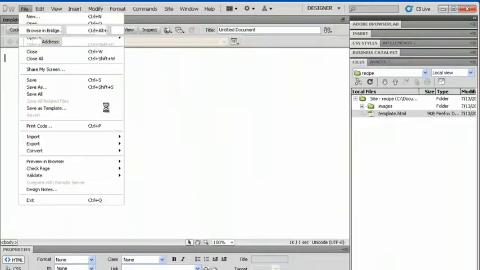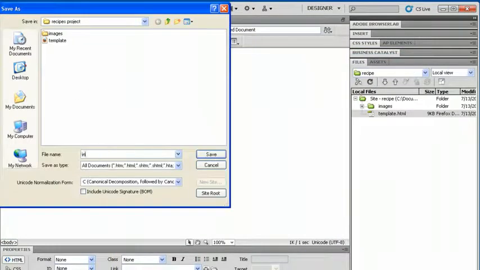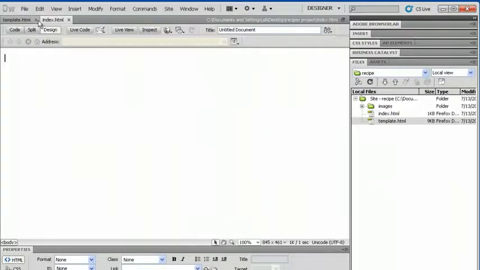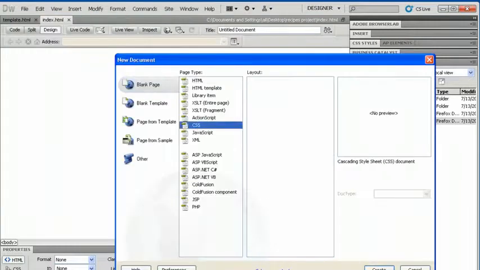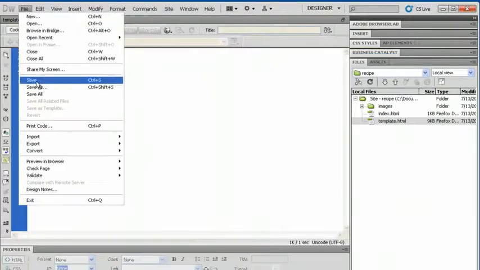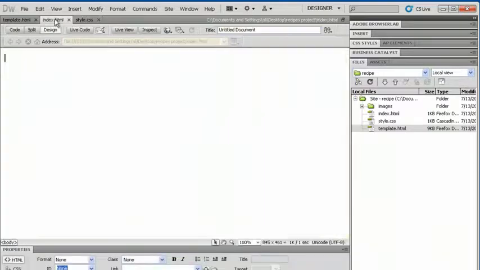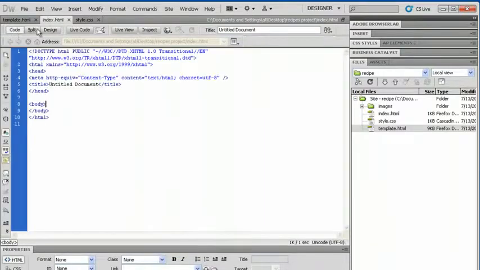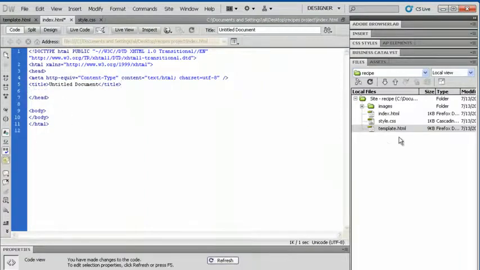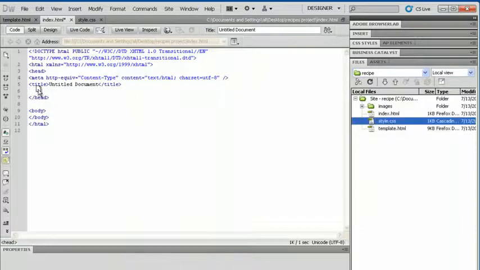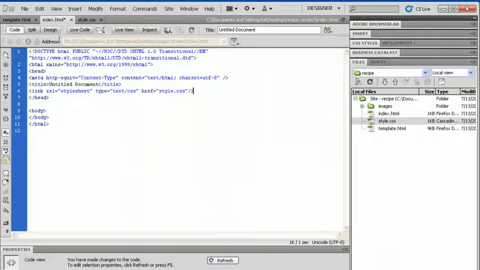I'm going to go to File, Save As, and call this Index, because the first page of your website always has to be called Index. Next thing we're going to do is File, New, CSS. I'm going to create a new CSS, File, Save As, and call this Style. This is going to be our style sheet. I'm going to hit Save, and quickly connect it. Come into the index.html, go to the code view, underneath where it says title, hit Enter on your keyboard, and then from your files palette just left click and drag your style in, and there we go, you've got your style connected. That style sheet is now connected to this HTML page.